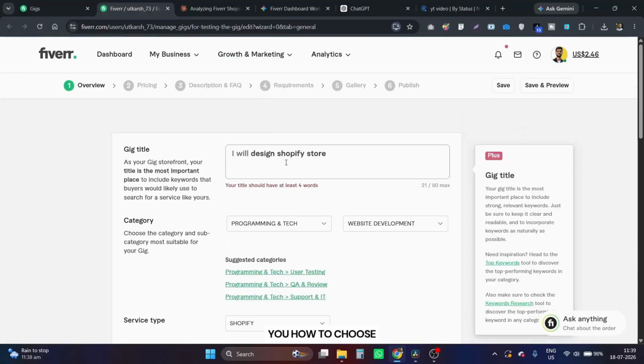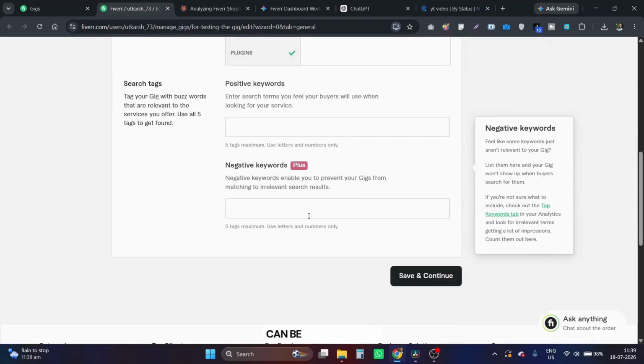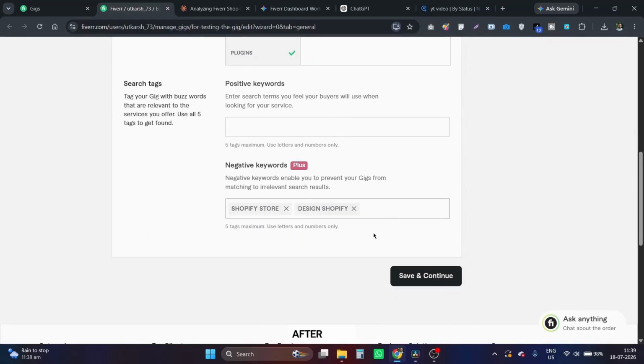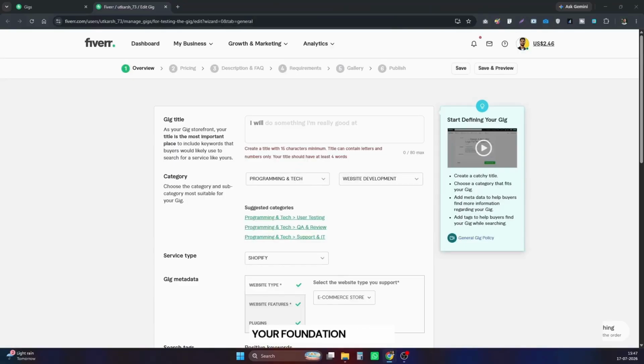Now let me tell you how to choose them. Take your main keyword from the title first and use it in your tags. For example, if your title is I will design Shopify store, then your tags can be Shopify store and Shopify design. After that, add 3 more related keywords based on what your client might search for. Make sure all tags are relevant to your service. Once this is done, your foundation is ready.